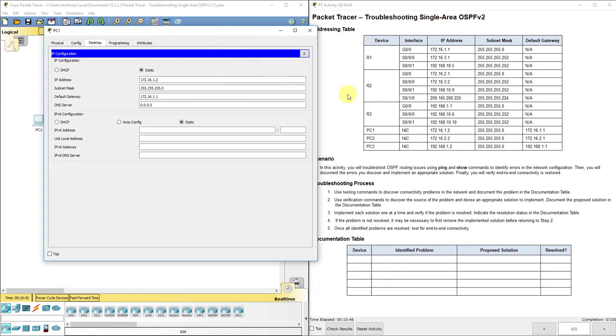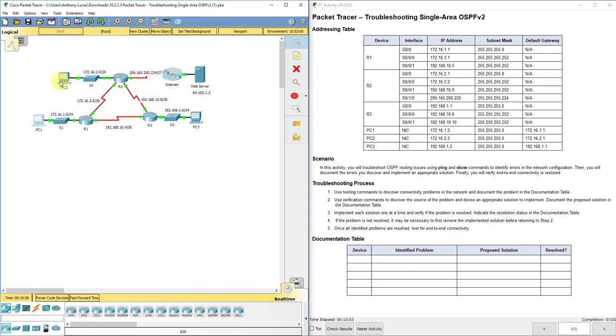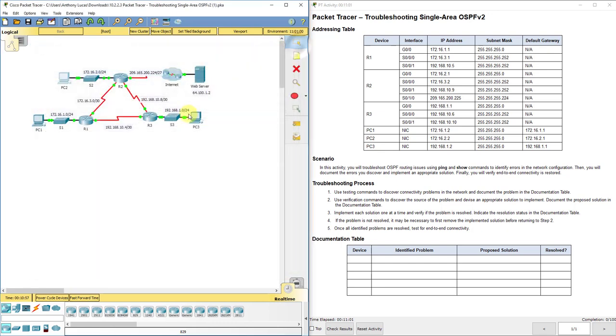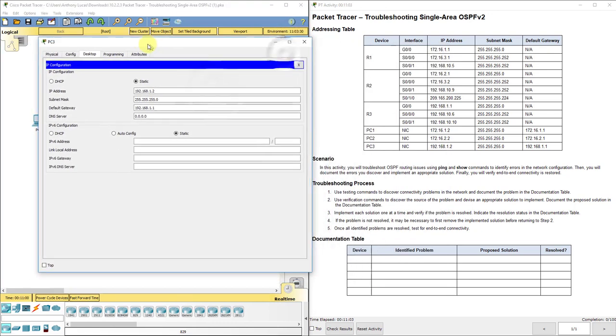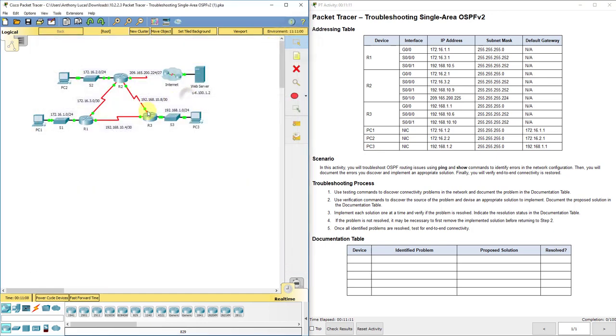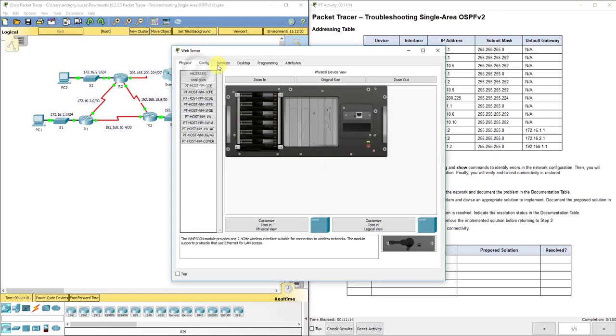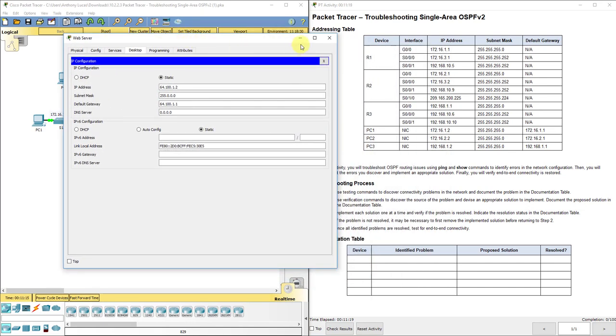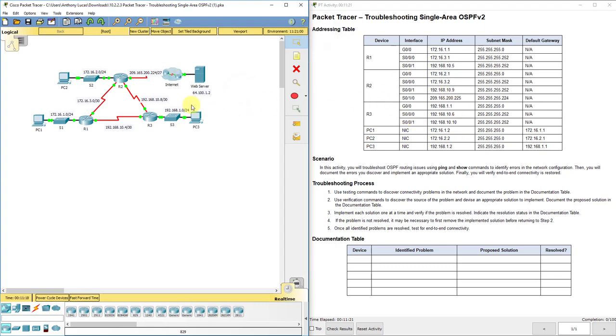Like PC1, for instance, 172.16.1.2. This is simple stuff that we can check here, right? PC2, 172.16.2.2, everything's right there. All right, PC3, 192.168.1.2, everything was okay there. Let's see, the web server, make sure it's correct. Okay. And again, they don't even tell us that over here.